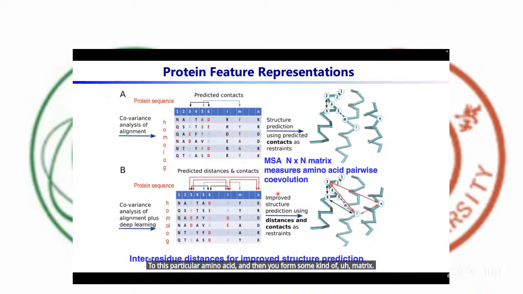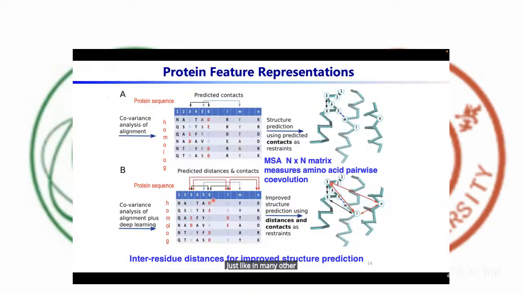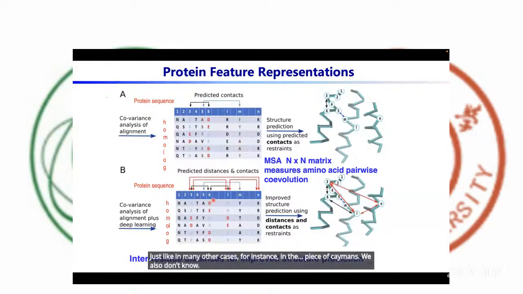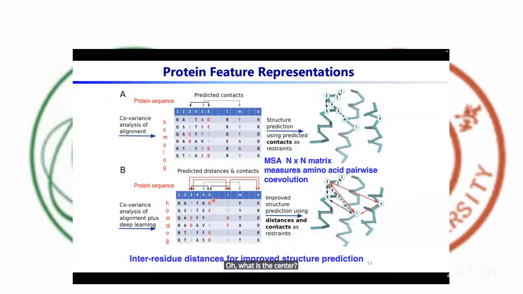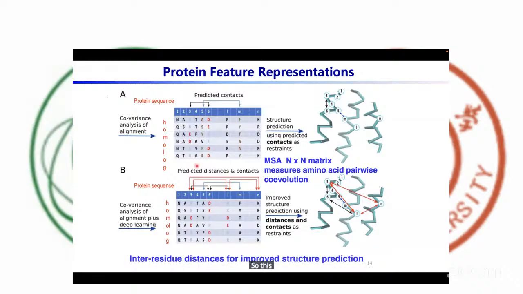Of course, you always have these questions. Suppose we do not have the prior knowledge of the protein structure. How do we know the distance? Typically, just like in many other cases, for instance in the case of k-means, we also don't know the center of each cluster, right? Suppose we have k clusters, then we have to randomly assume. So this is a similar thing.